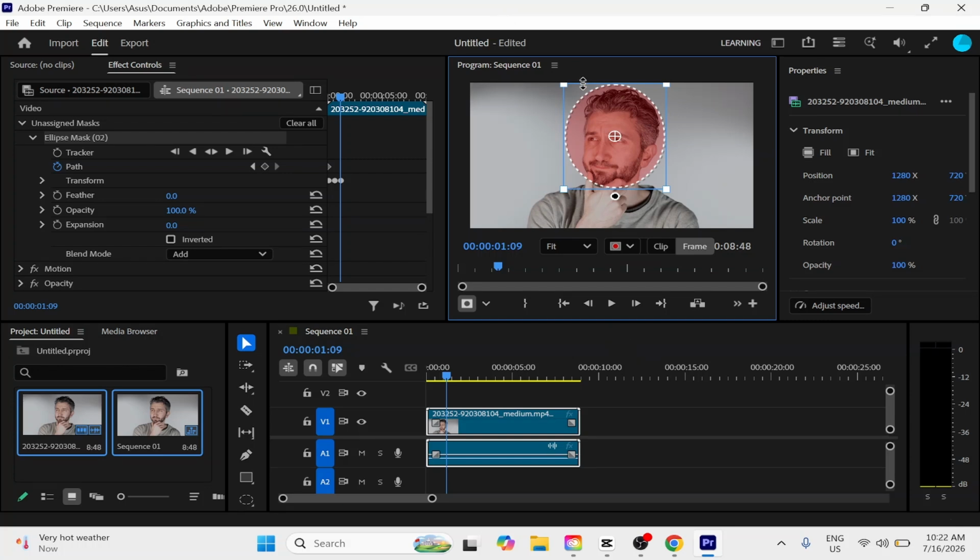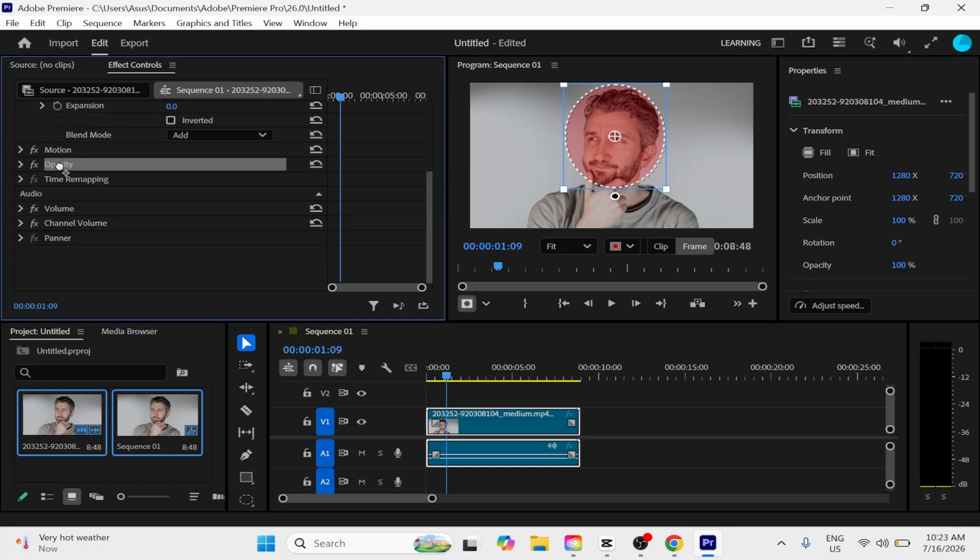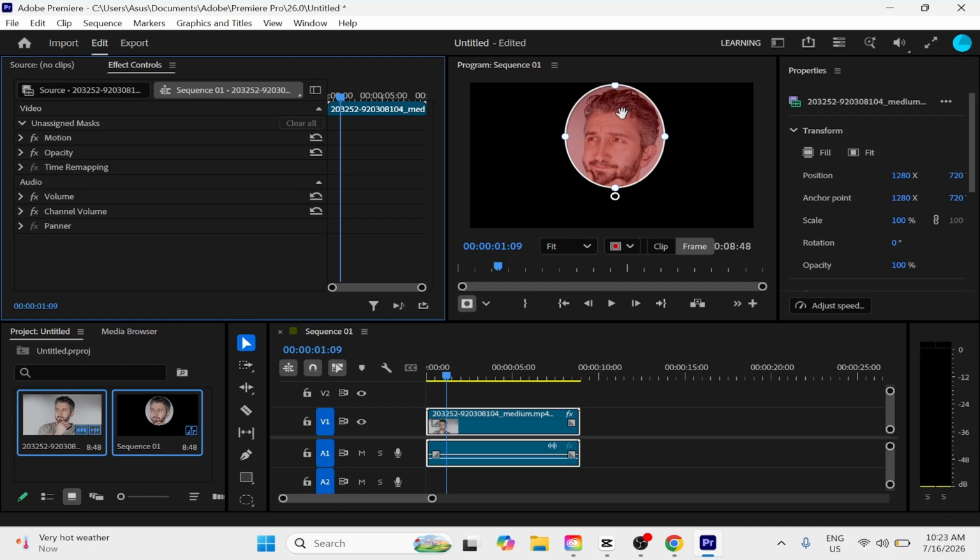Now in order to actually use this mask on your video, you need to hold down on the Ellipse mask. You then need to drag it over to opacity like this, and as you can see, it will now apply the mask effect.